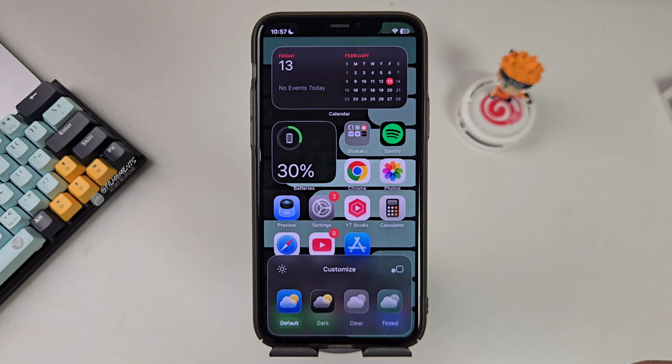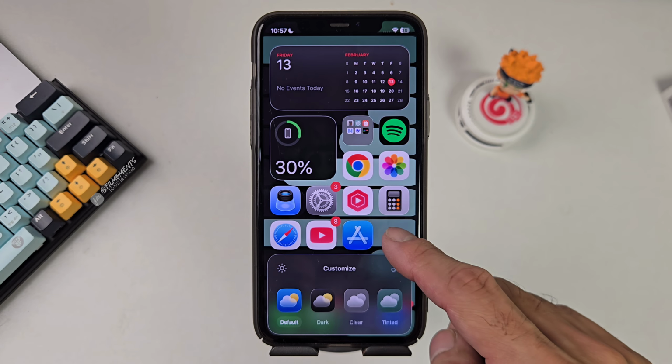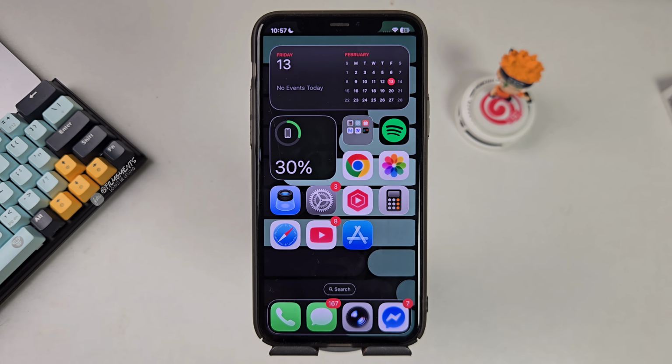If you like to do so, you can do it in here. However, we just want to remove the app labels. So all we need to do is click this icon right here, and this will enlarge your application's icons, but also remove the app labels.